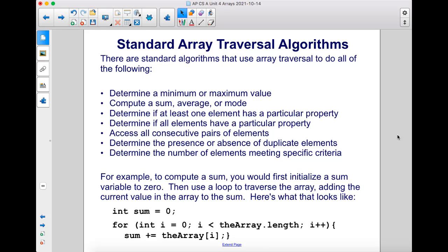For example, to compute a sum, you would first initialize a sum variable to 0. Then use a loop to traverse the array, adding the current value in the array to the sum. Here's what that looks like.